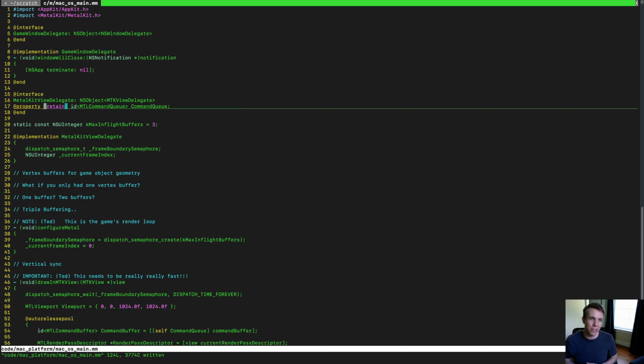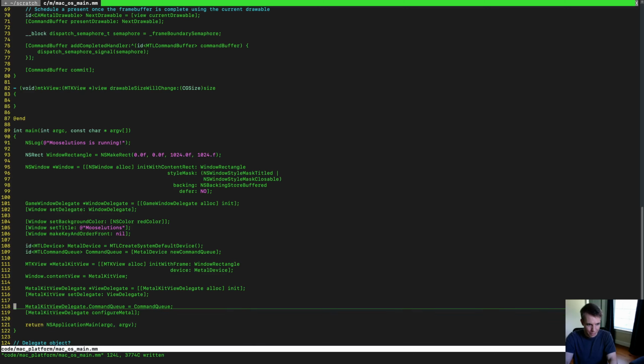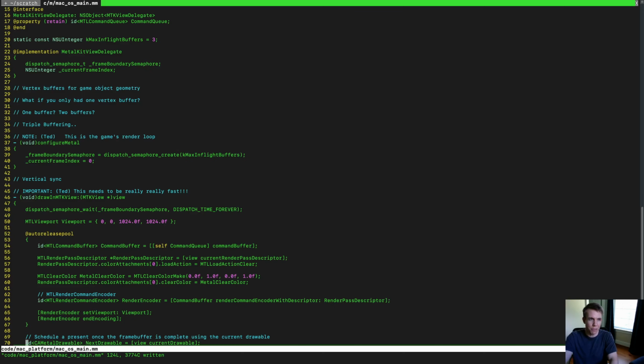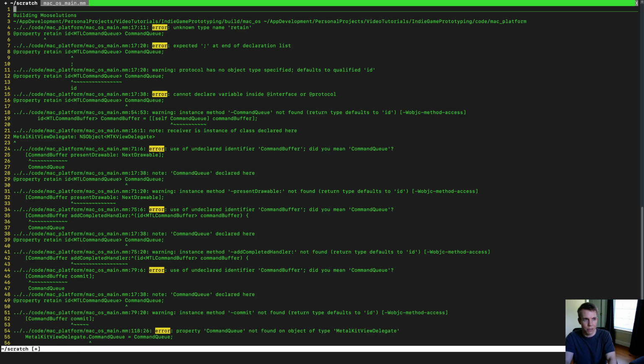So the command queue is actually a pointer to something that was created before, at initialization. We create this command queue here with new command queue, and then we set it as a pointer on MTLCommandQueue delegate. Assign would be for types that are not reference types, types that don't do any allocations, like just variables, like integers or that kind of stuff. So let's see if that gets rid of that problem.